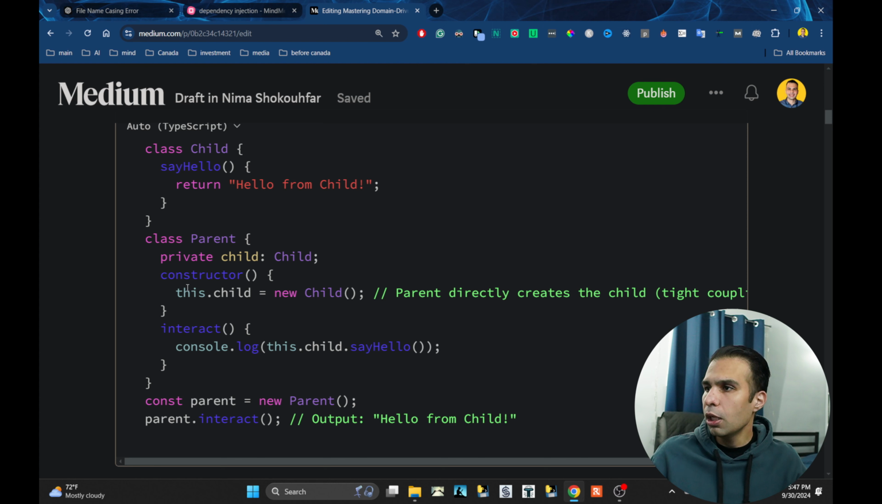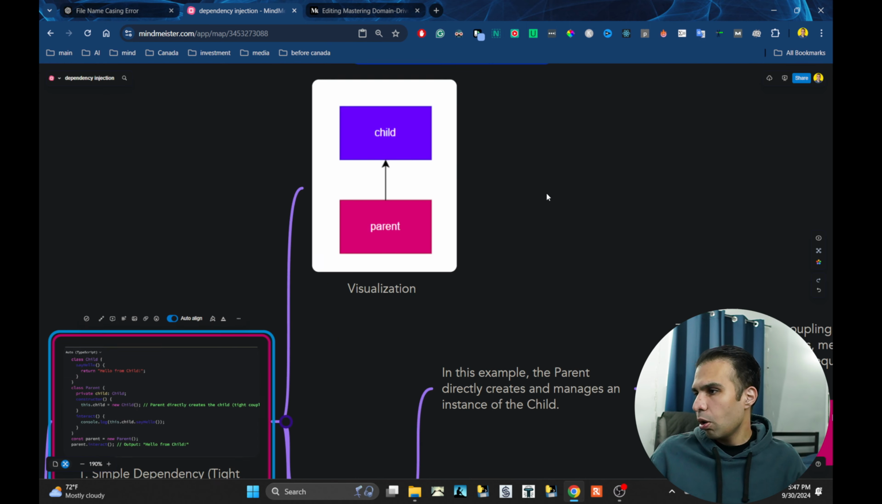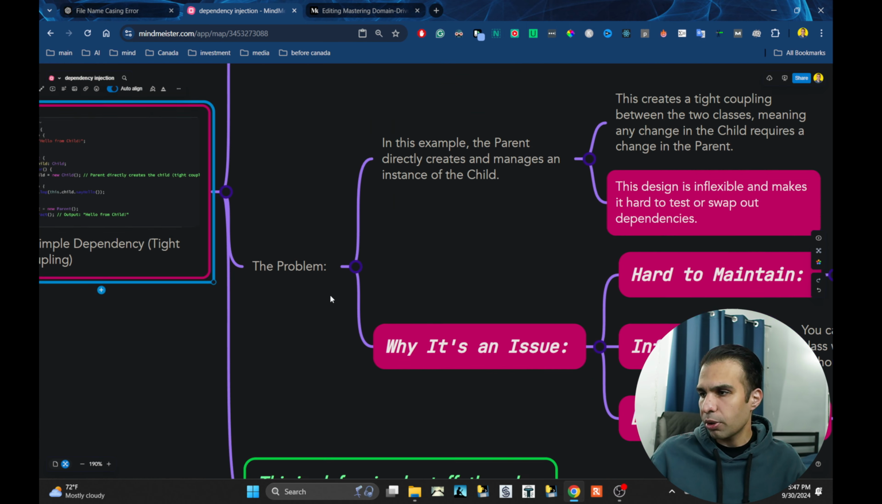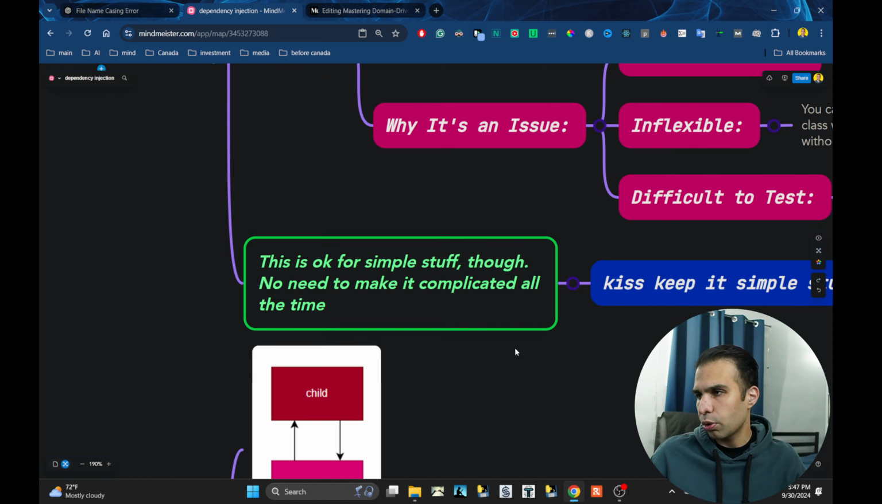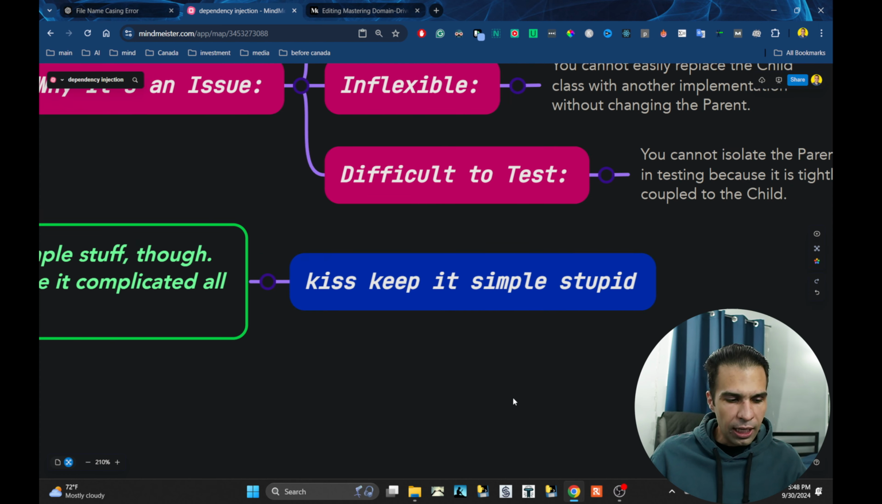If you want to visualize this, it would be something like this: the parent is dependent on the child. Before we go to the problem with this, it is very important to understand that this is not a bad thing all the time. This is okay for simple stuff, for example if you do an extension, or in UI stuff where you don't want to wrap everything. You don't want to add dependency injection to everything. For something simple, this is more than enough.